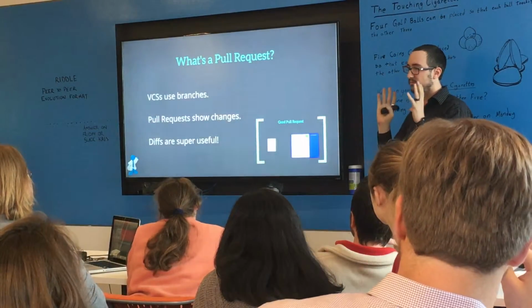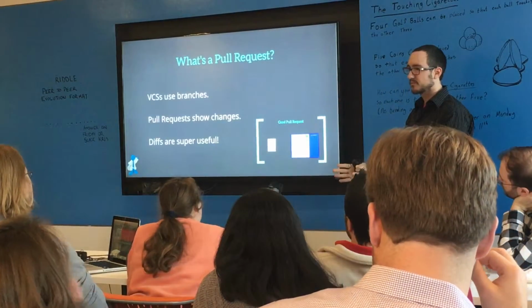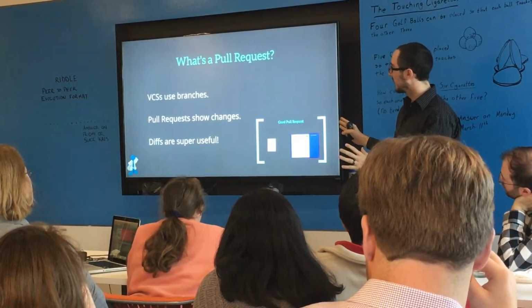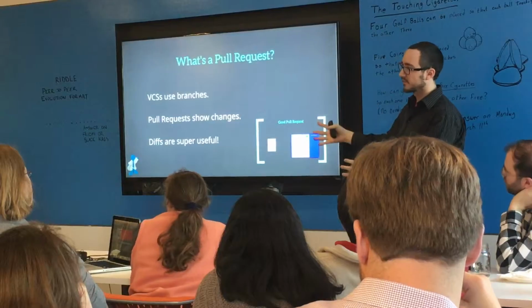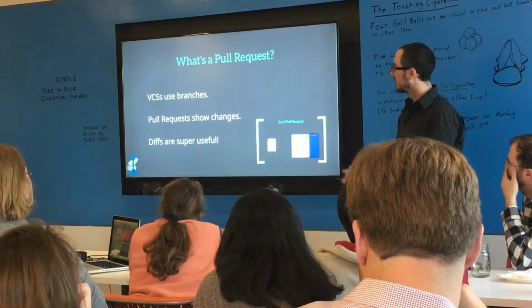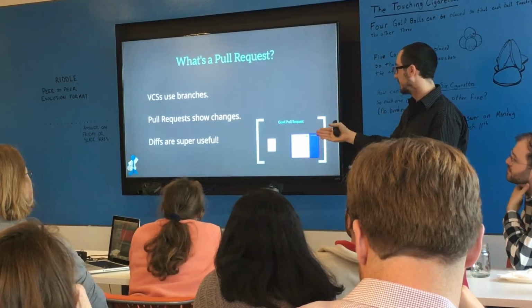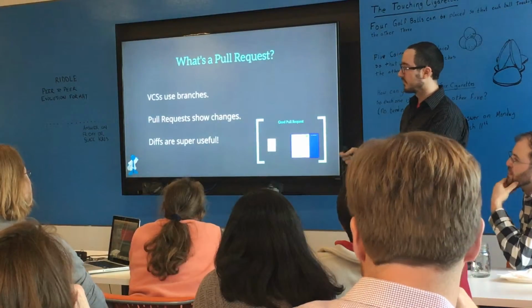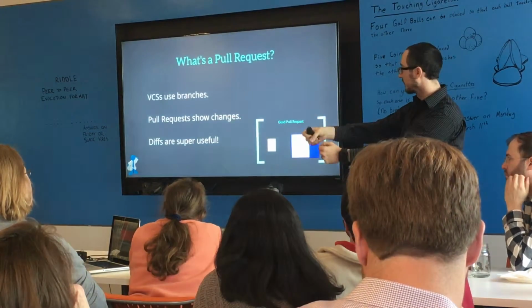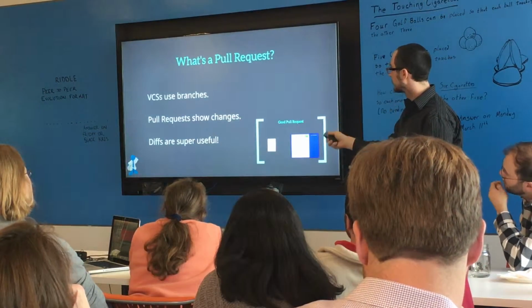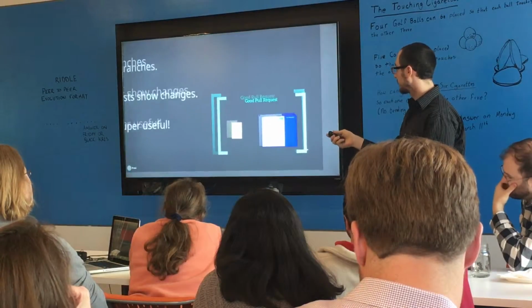And so in our code base, we have a master branch. And every time we want to make a change, we open a new branch and compare that against master and say, hey, what's different between these two branches? Can we please pull the changes into our code base? That's basically at the top level what a pull request is.